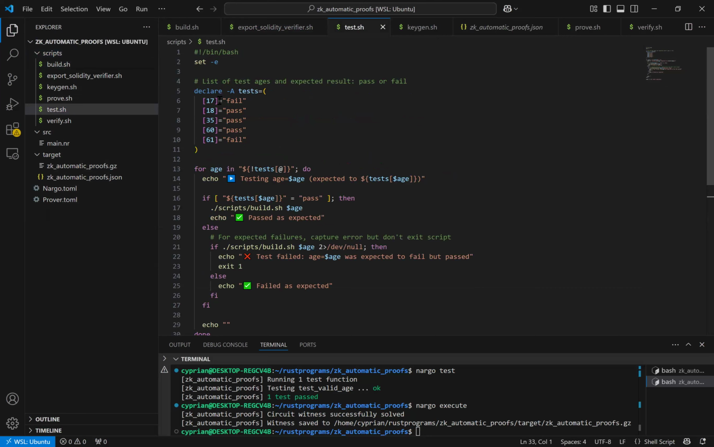So like 17 is not between 18 and 60. So we expect it to fail. So when you run that, it must fail. 17 will have to fail. 18 will pass. 35 will pass. But 16 will fail because again, it's outside.